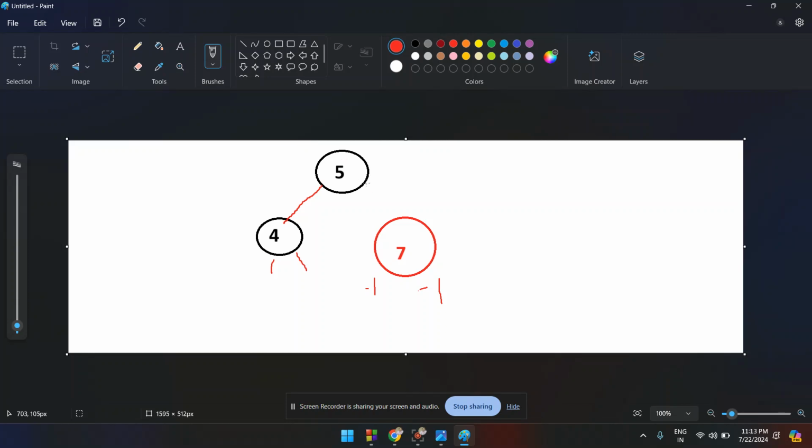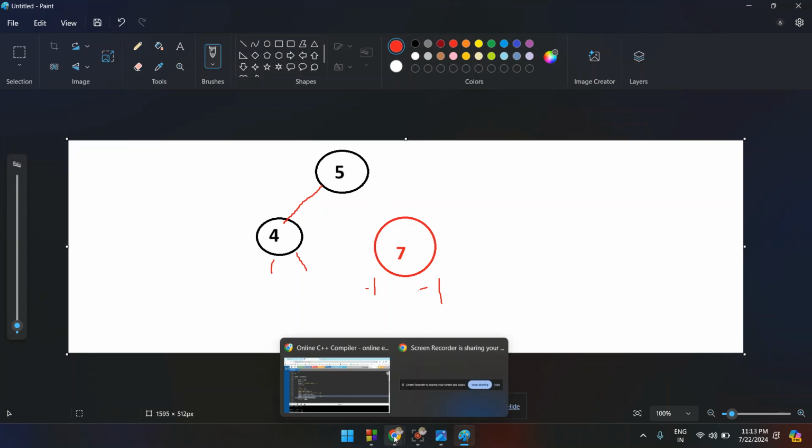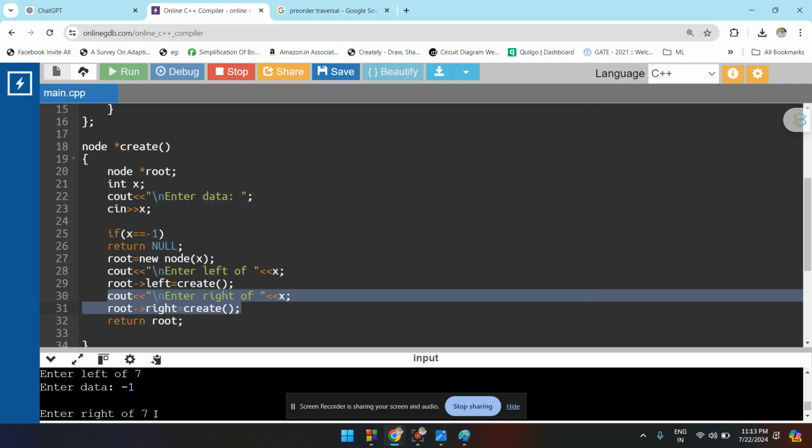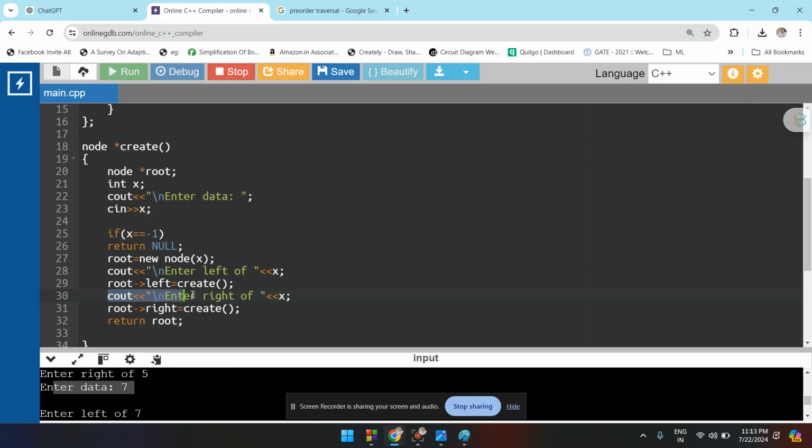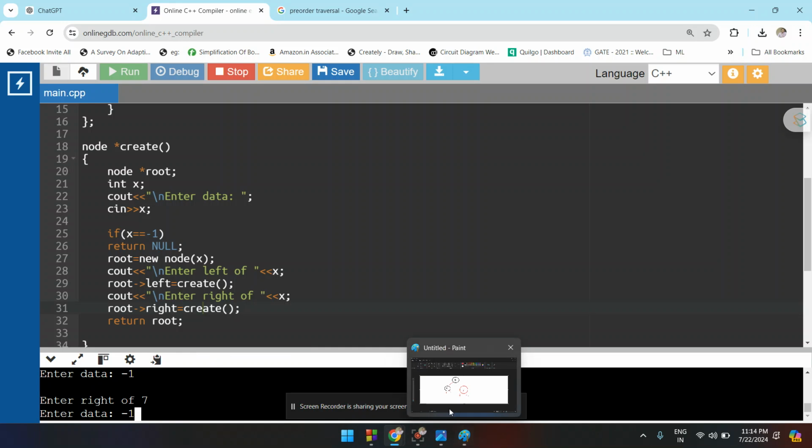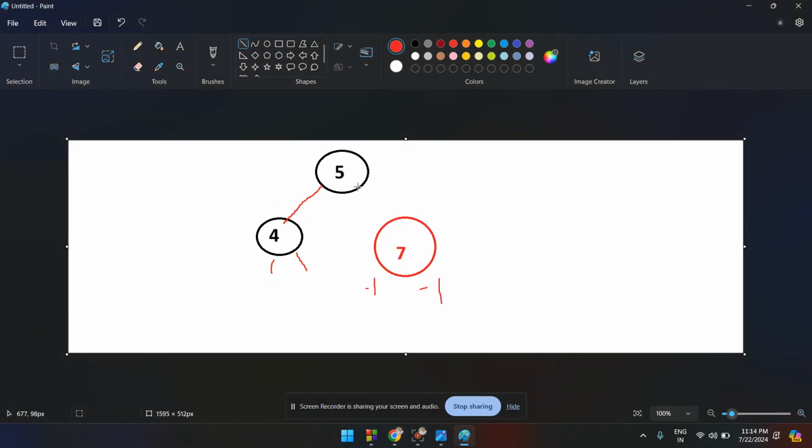So we know how the 7 and 5 are related. Somewhere we have created the relation between them. How did you get the 7? You entered the right of 5, then you inserted 7. So right of 5 means this was the statement which executed, when x was 5. At that time the new node was 7, so you provided 7. Then for 7, the left and right child both were minus 1, which means no new node is created. So now they are related like this.